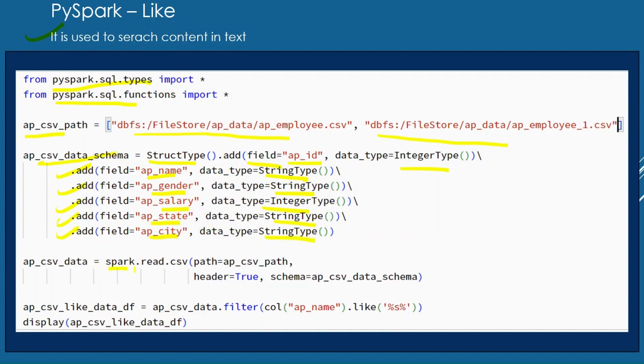With the help of the spark.read function, I am reading the CSV file which is present in this list variable which we have defined here. It has all the addresses of the CSV files which we are going to read with spark.read.csv with the help of this custom schema. We have defined 6 columns in this custom schema with the help of StructType and StructField.